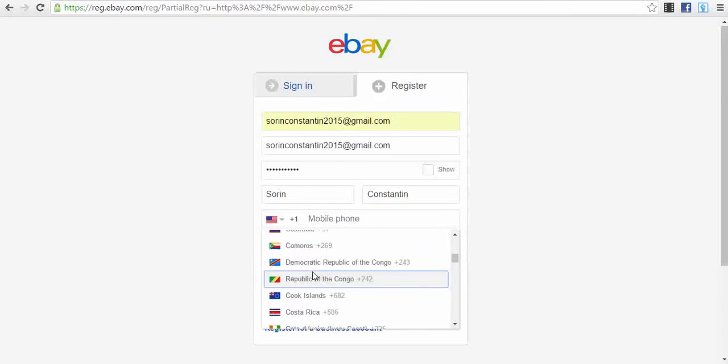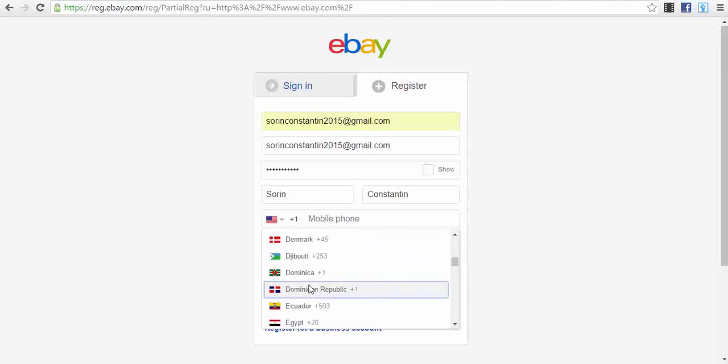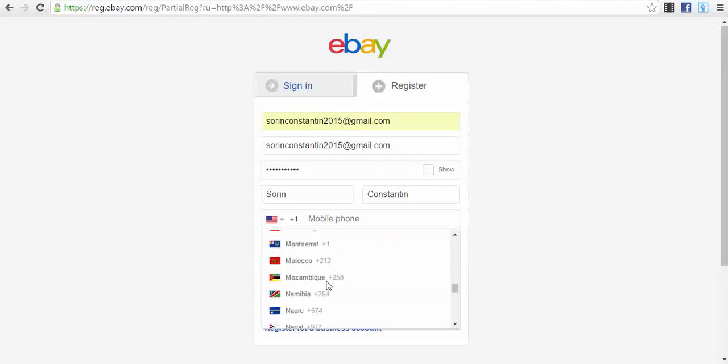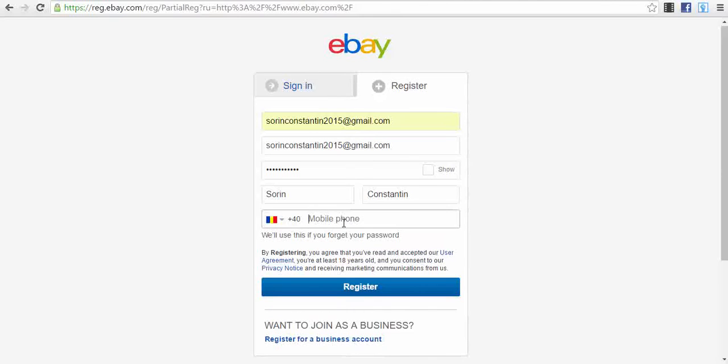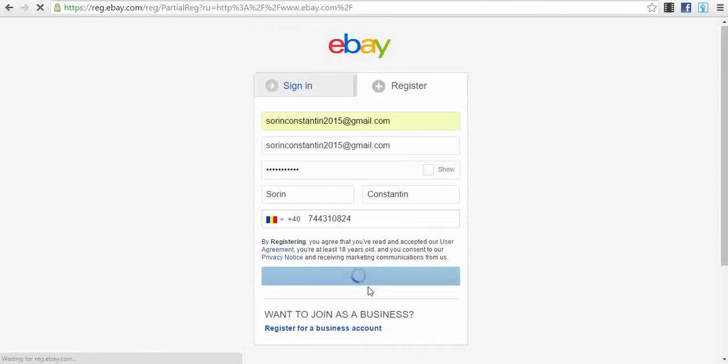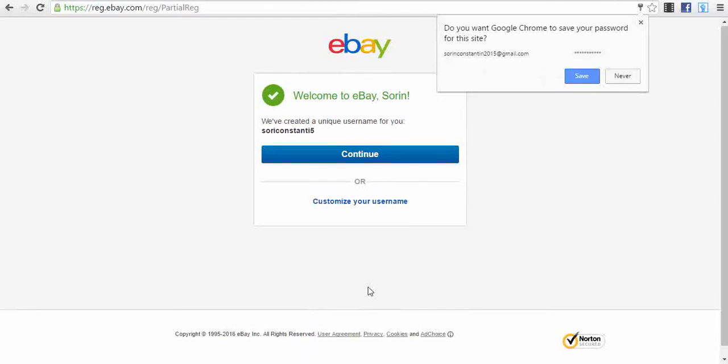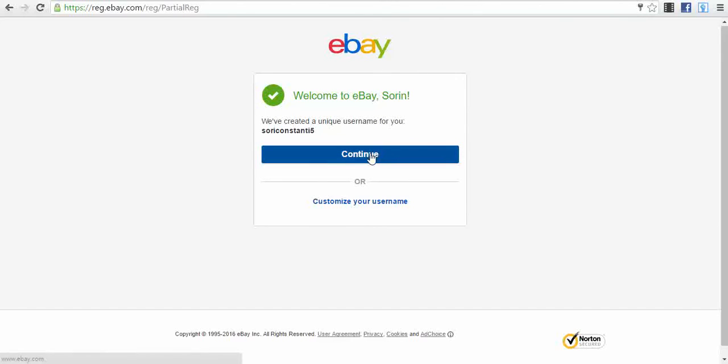Then our telephone number, because we will get a PIN code from them. Let's see. I can't find it. Just a second, guys. So here it was. We pass it, Romania. Okay, so let's type in my telephone number right now. And we'll press the button register, okay? And now we wait. Do you want to save it with Google? Nope, we don't want to save it.